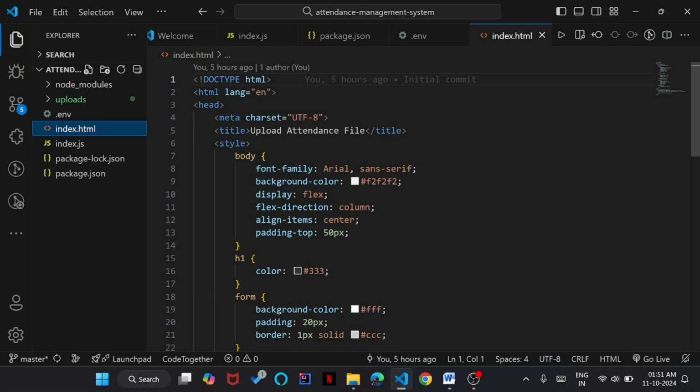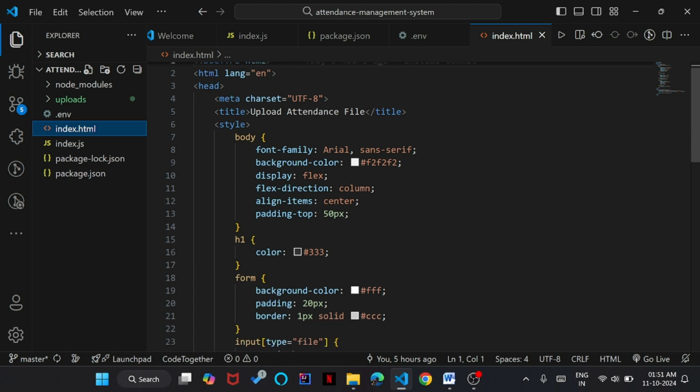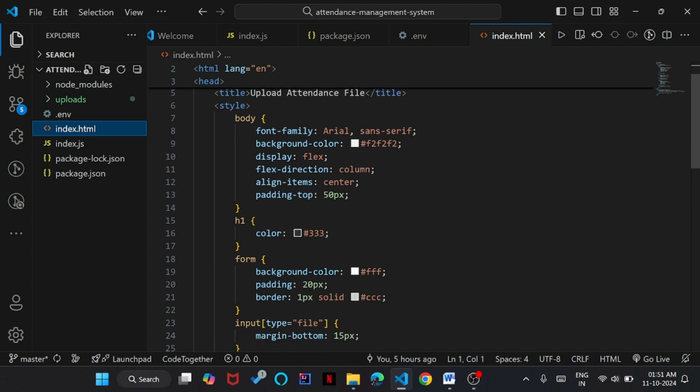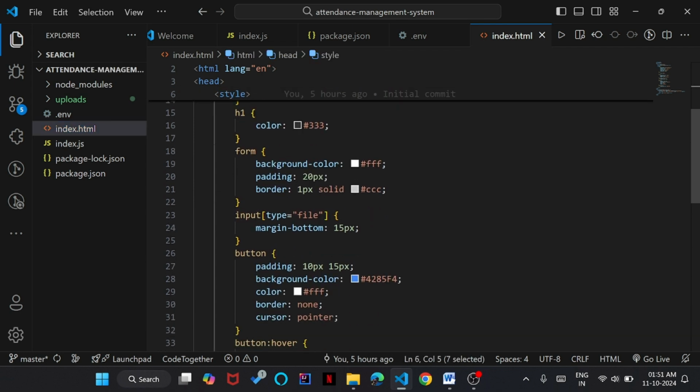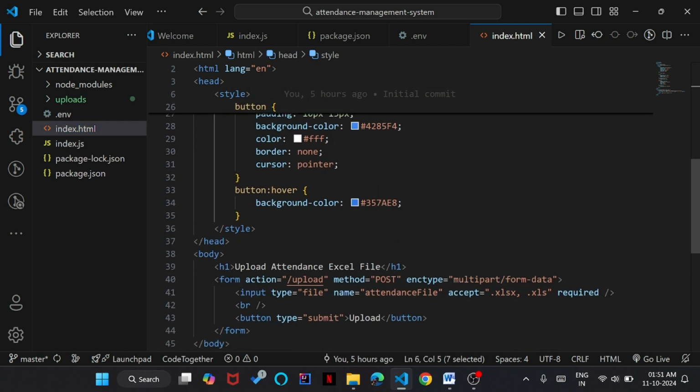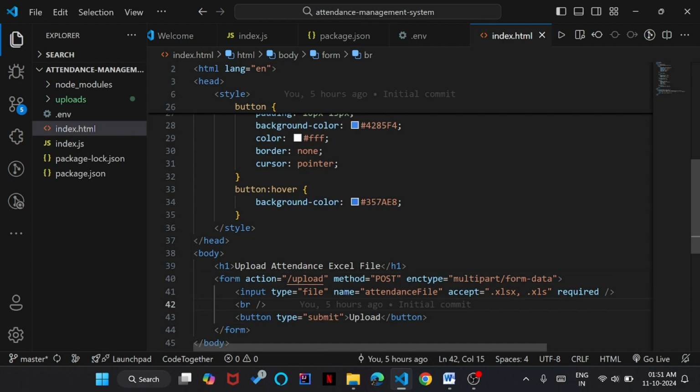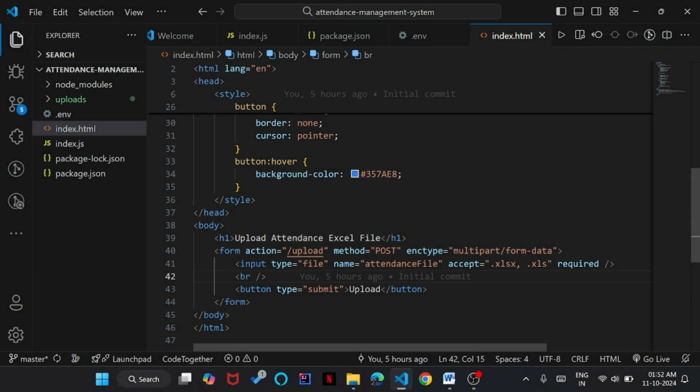Now we have the index.html file. It is a basic and simple HTML structure. In this I have used inbuilt CSS. So here is the form where the teacher can upload the attendance Excel file. It's a simple HTML form with an input for selecting the file. I have used CSS in the style tag, and then I have made a form using the form tag of HTML5. And so now let's take a look at the backend.